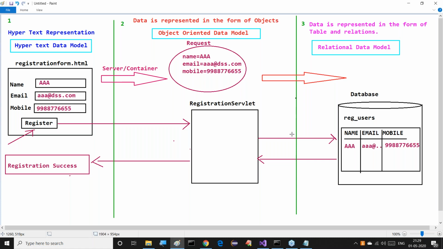From time to time we have to navigate from one data model to another data model. This is what we required exactly. Now observe clearly this point here: the object oriented data model has its own data representation, and the relational data model has its own data representation. These two data models have their own data representations.